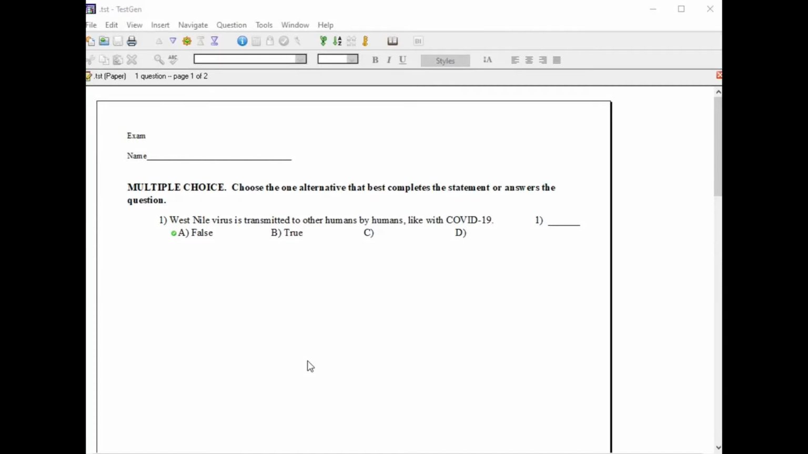This is Brother Barnes. I think I have slickly figured out how to do a true and false question in TestGen. Every time I try to insert a true and false question, it always defaults to false, and I don't want all of my true and false questions to be false.